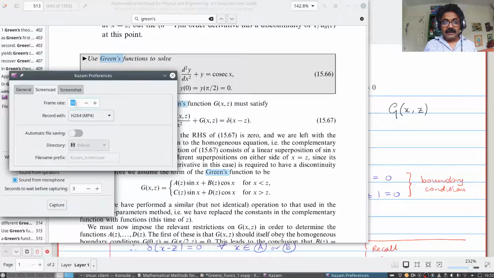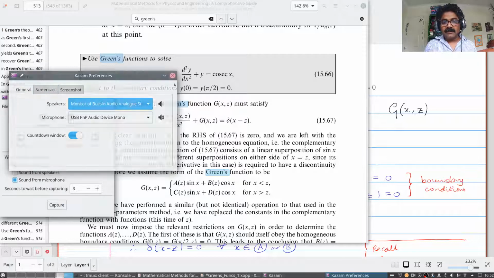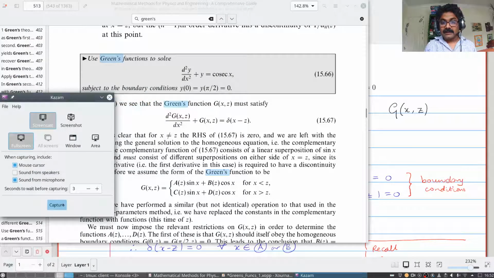Okay, I've set this at 30 frames a second. I think I had a problem when I had it at 30 frames a second earlier, so I'm going to bring it down to 15 where it was originally. Alright, so let's save that. That's gone in there, and now we can start our screencast.